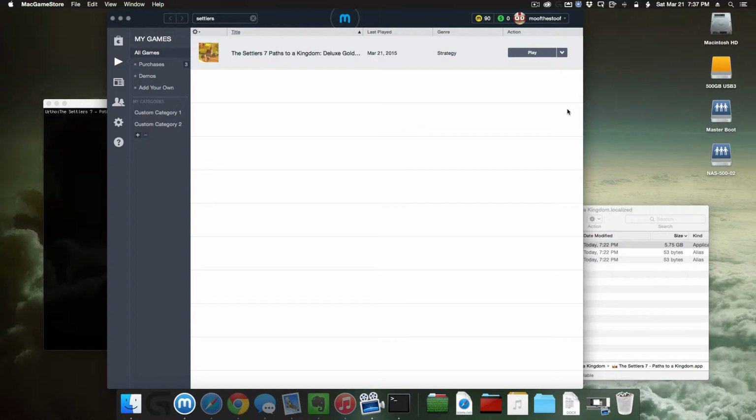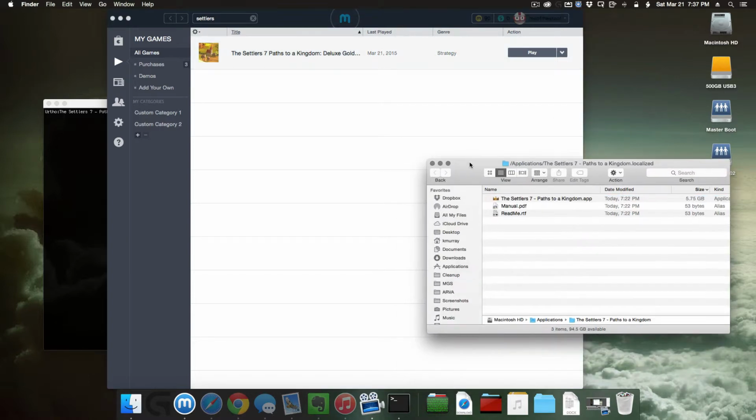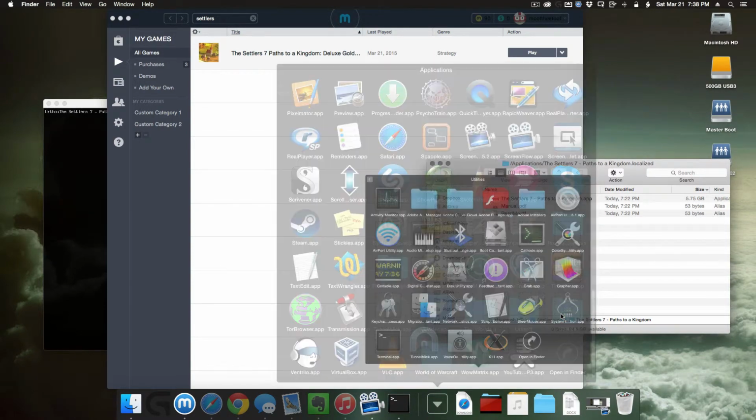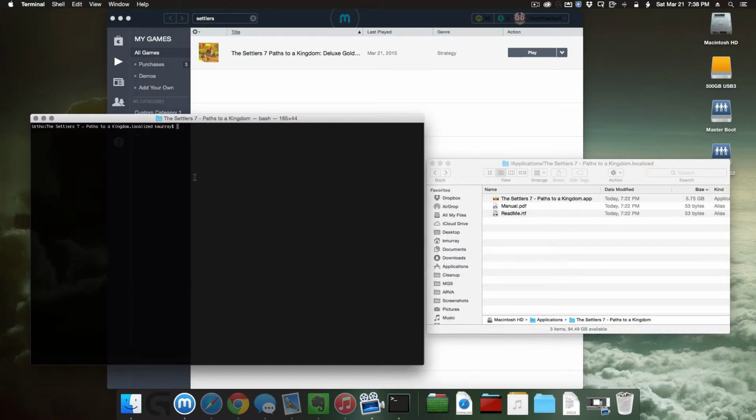So first what we're going to do is in the Mac Game Store app, we're going to click the triangle on the end of the play button, and we'll reveal in Finder. So we know where the app is at in the Finder. It's right here. And then we're going to open, from the Utilities folder, the Terminal app right there.